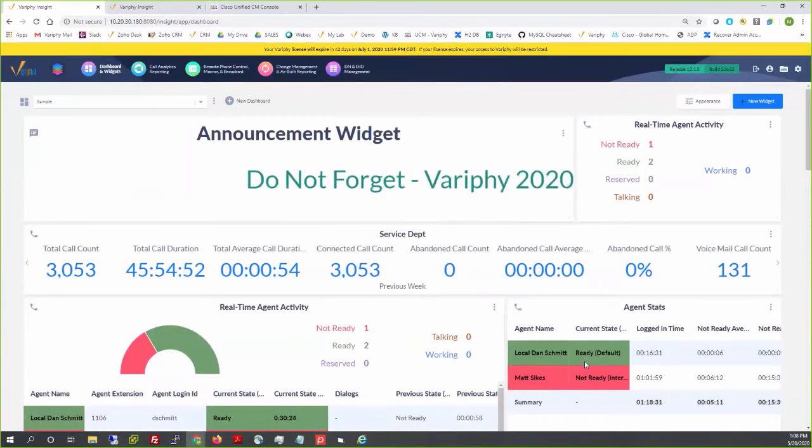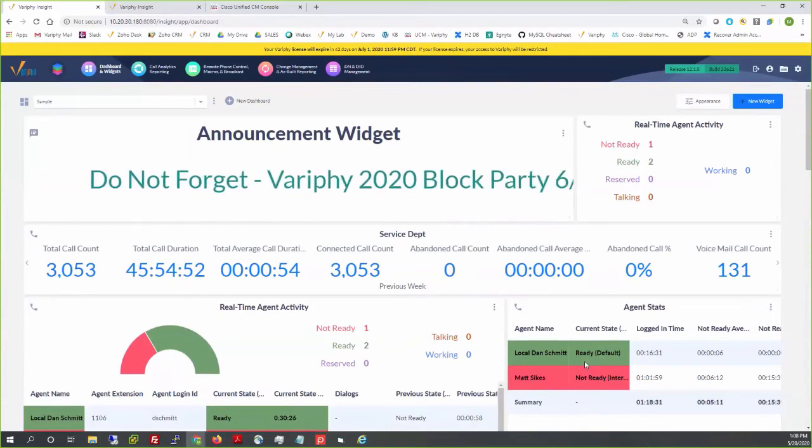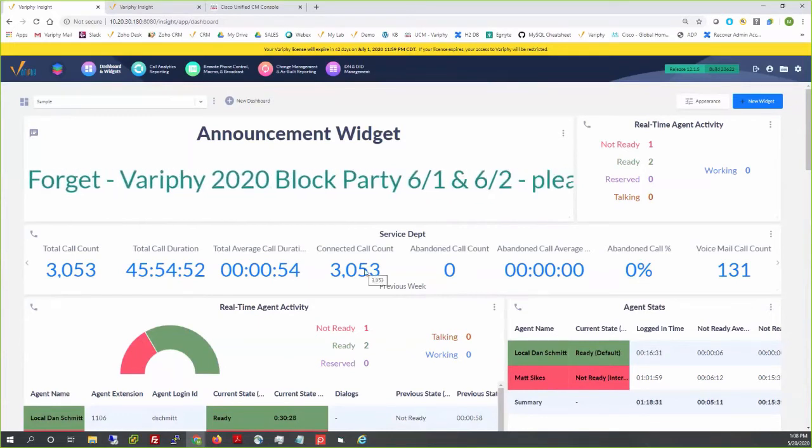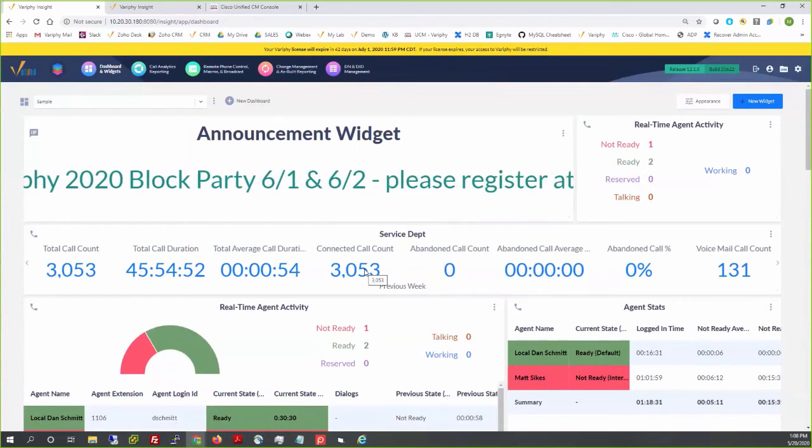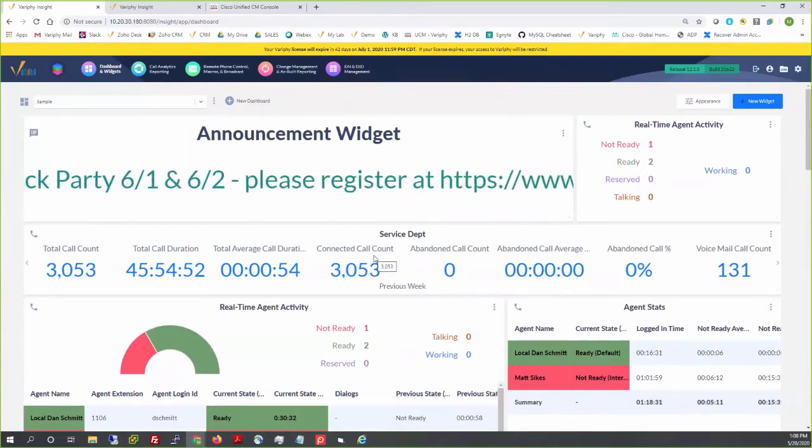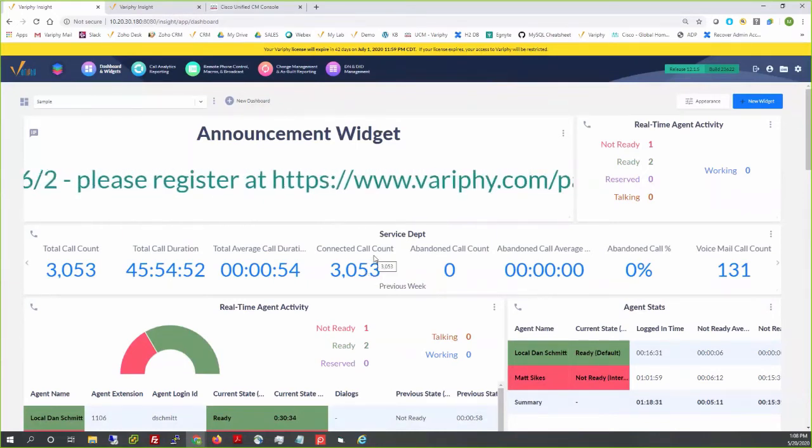Okay, so that covers the announcement of the day widget. If you have any questions on that, feel free to go ahead and send them to the Q&A panel within the WebEx. I will move now down to the vertical widget spacing that Dan had mentioned.